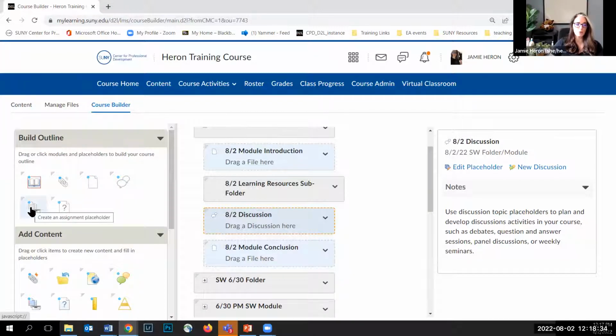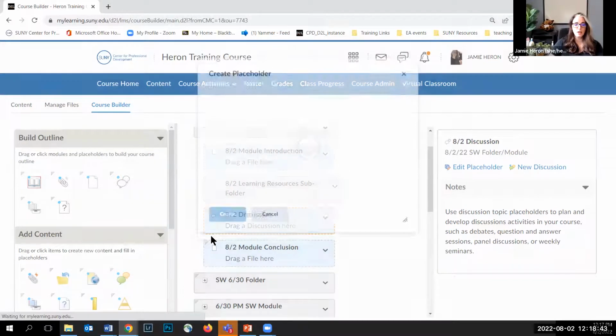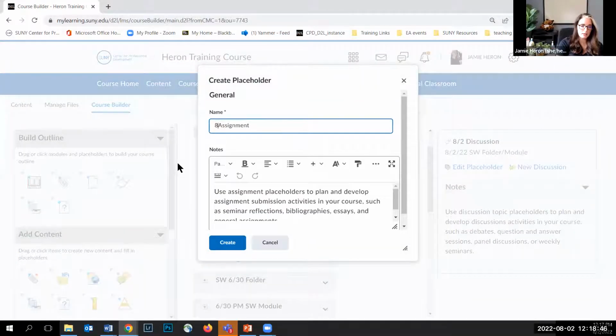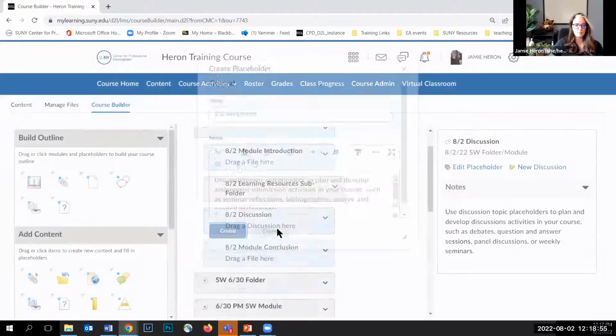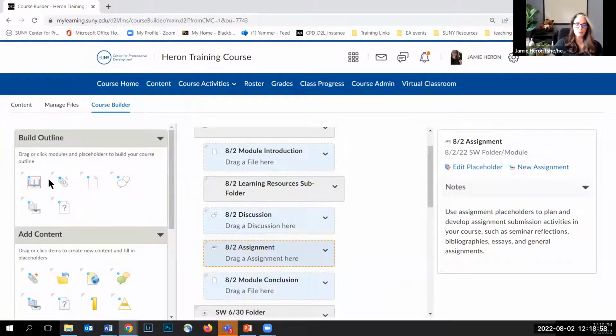Next, I'm going to grab a placeholder here for an assignment, drag it over here. I'm going to put it underneath the discussion and in between discussion and module conclusion. I drop it and I give it a name. This is the 8.2 assignment. Actually, I should call this 8.2 through, no, I'll just call it the 8.2 assignment, it's fine. And click create. And then finally, I want to create a placeholder for a quiz. And you might not have all of these different gradable activities within any single module, and that's okay. You only add placeholders for the gradable activities that you intend on using within that particular folder. So I'm going to drag this link here for the placeholder for the quiz.